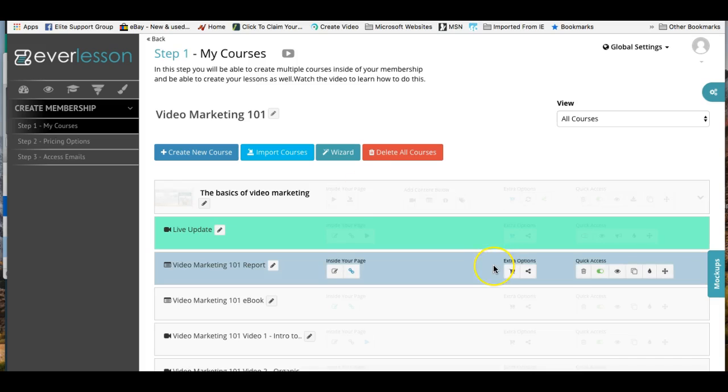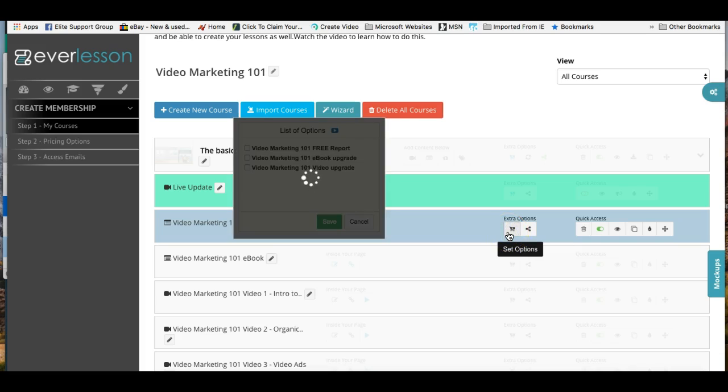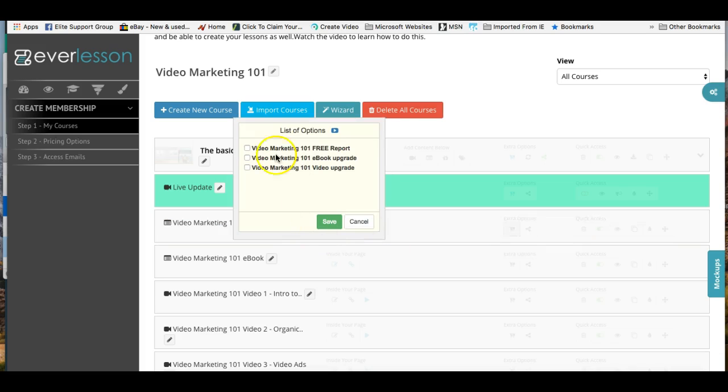Unfortunately, that's not the case because you need to make sure that you set them up correctly for each of the modules when you're using different pricing options. So let's go to our 101 free report and click on the shopping cart. As you can see, nothing's checked, which is why our members aren't able to access this content.